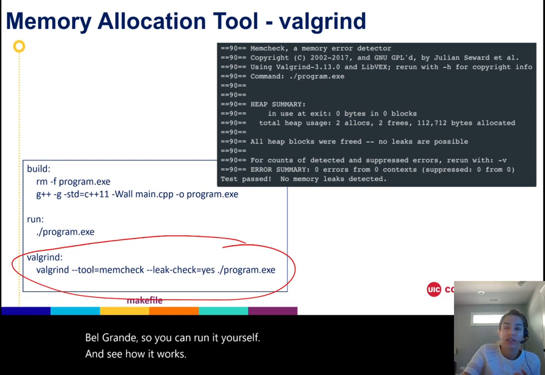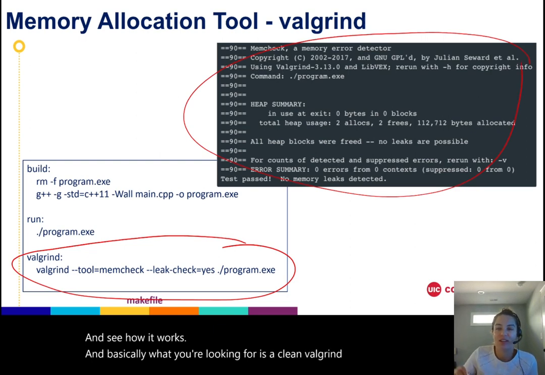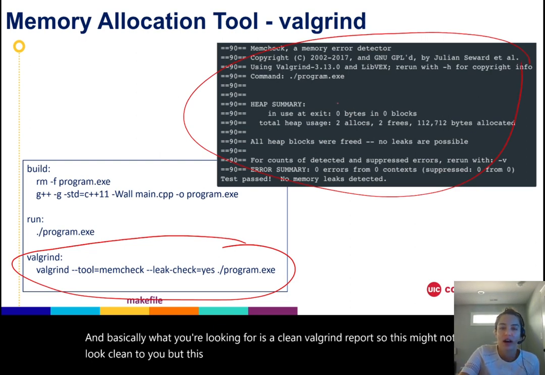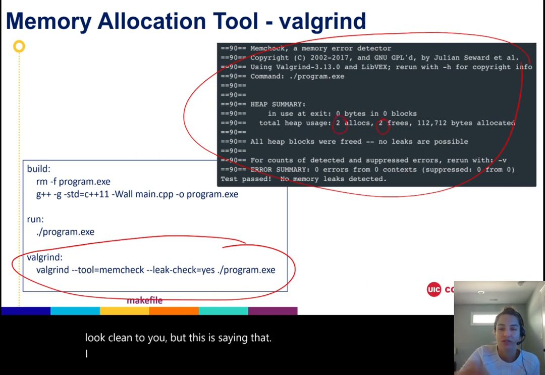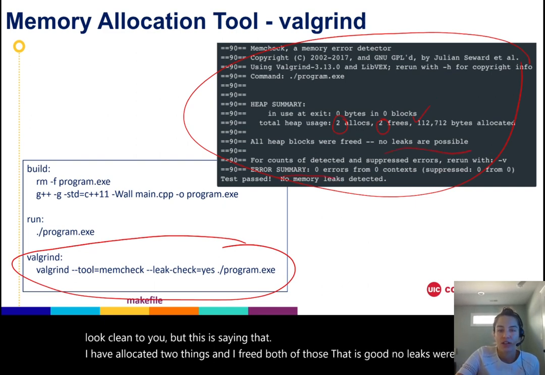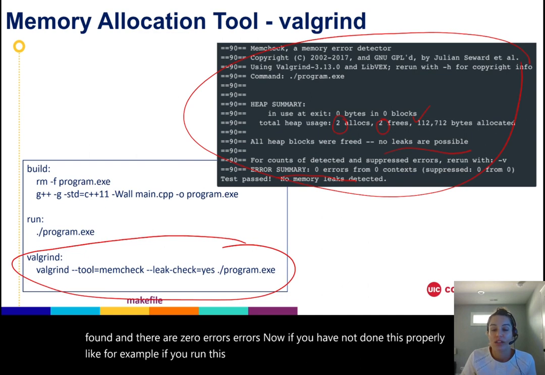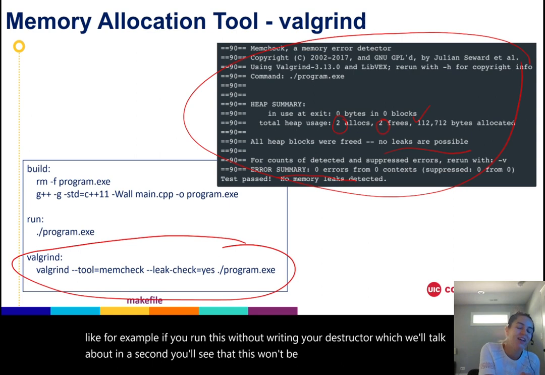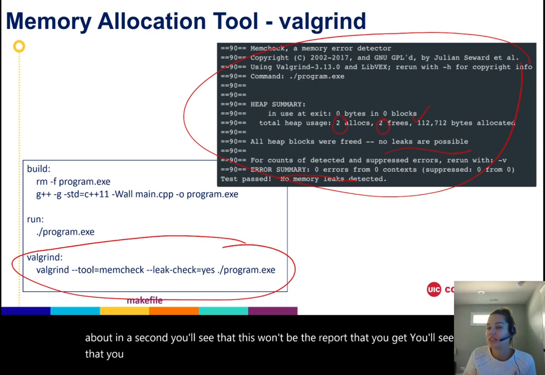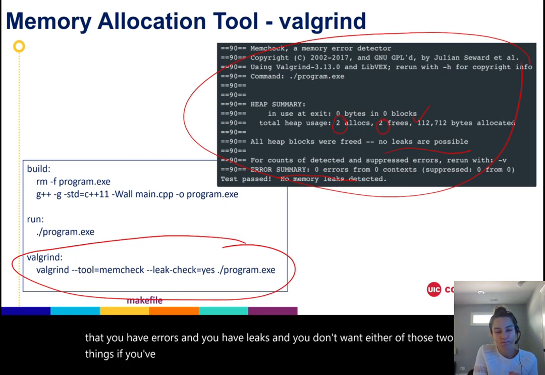Basically what you're looking for is a clean Valgrind report. So this might not look clean to you, but this is saying that I have allocated 2 things and I've freed both of those. So that is good. No leaks were found and there are 0 errors. Now, if you have not done this properly, for example if you run this without writing your destructor, which we'll talk about in a second, you won't get this report. You'll see that you have errors and you have leaks, and you don't want either of those 2 things if you've managed your memory correctly.